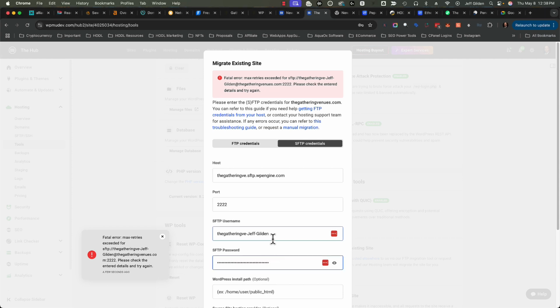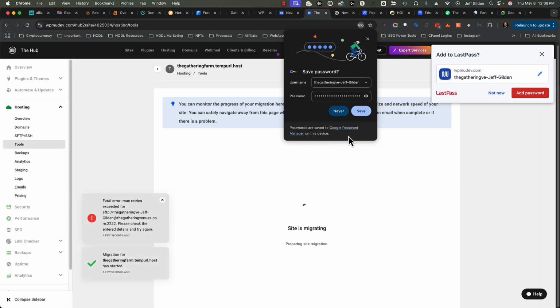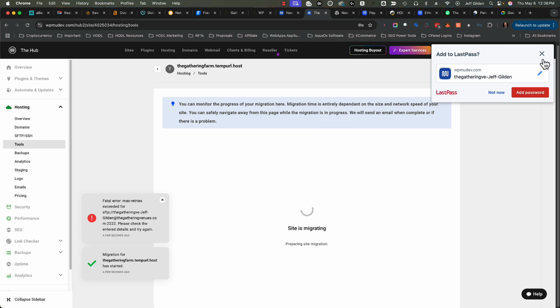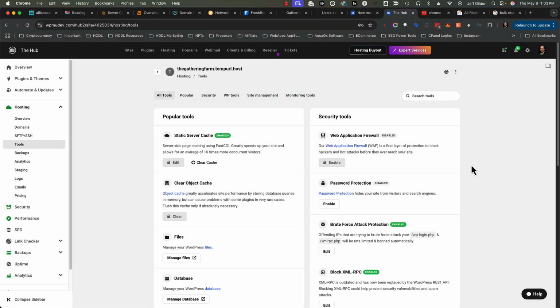So it probably did not like the URL we were using. I'm going to hit start migration again. And now it is saying site migrating. So we're going to see, it says it has started. Let's get rid of that fatal error. So it's saying locating WordPress files, and it will sit here and spin and show you all the progress inside of the screen. So our migration actually failed.